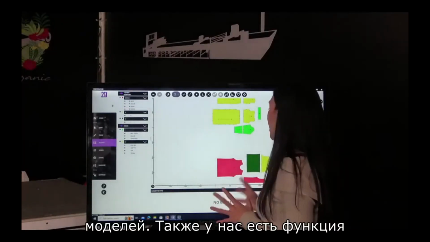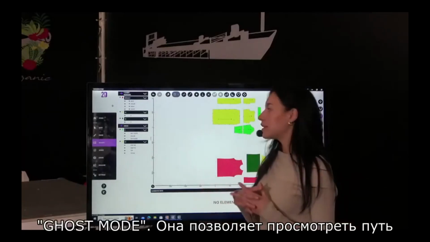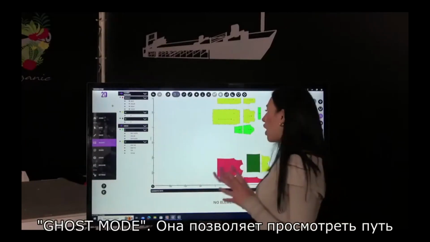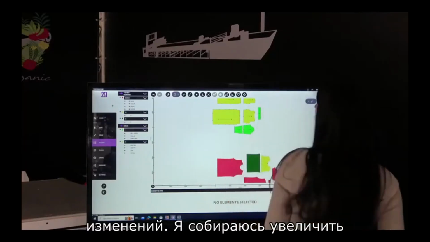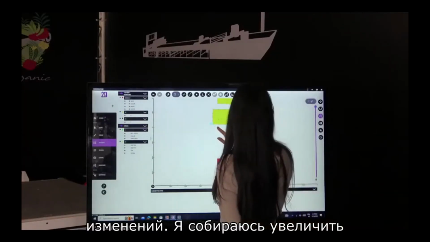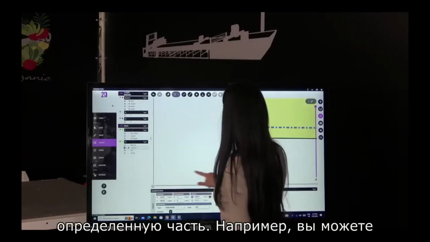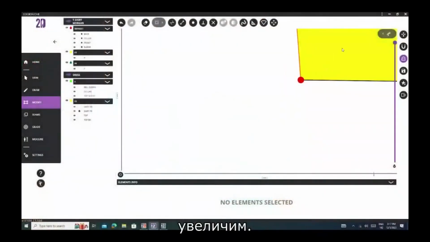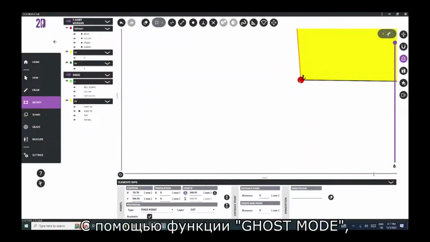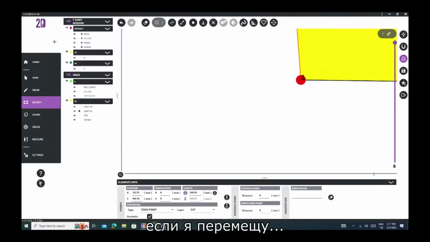So what we also have is the ghost function. This allows us to see a track of the previous piece after modifications. So I'm going to zoom in on specific parts. For example, you can see I selected that specific point. Zoom out a little bit. With the ghost mode active, if I move, sorry.